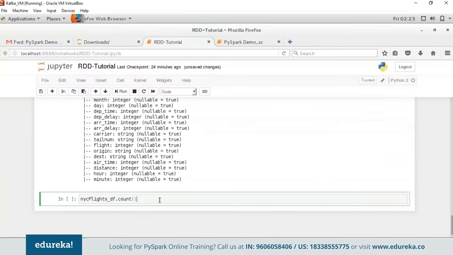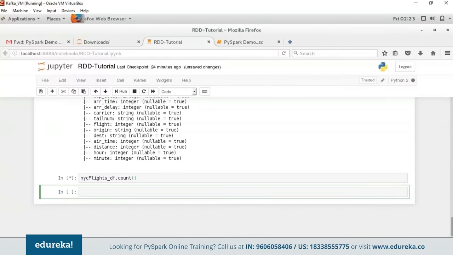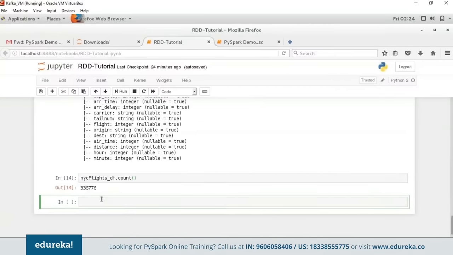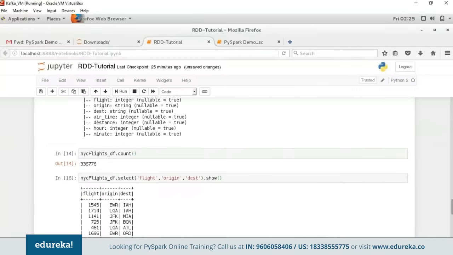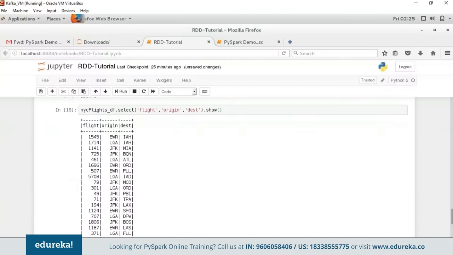Now suppose I want to know how many records there are in my data frame. You need the count function for this, and it will provide you with the result. As you can see here, we have 3.3 million records, 3,036,776 to be exact. Now suppose I want to have a look at the flight name, the origin, and the destination, just these three columns of the data frame. We need to use the select option. As you can see here, we have the top 20 rows.